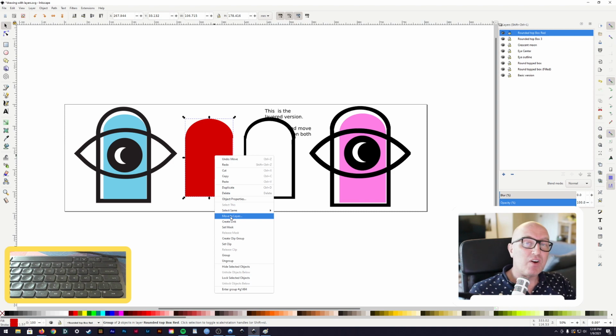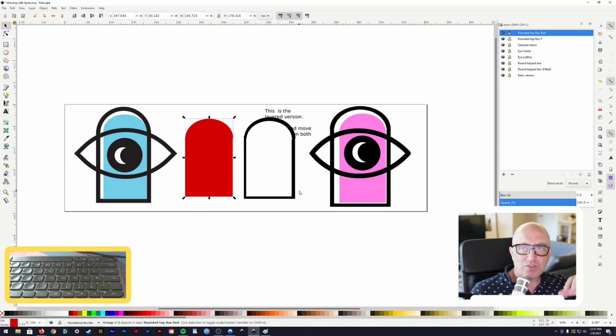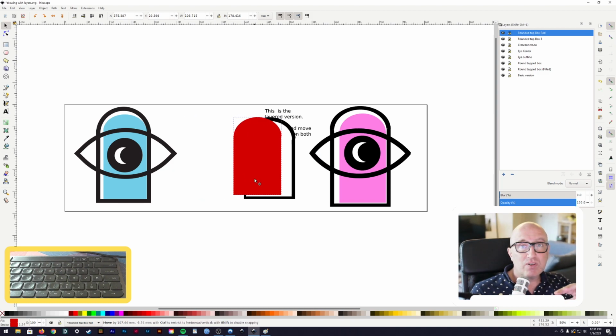You can organize things. If you find things in the wrong order, it's absolutely fine. So I'm going to go and move to my layer. So I want this to be in rounded top box red, which is exactly what it is. And then I can move it. Once it's moved, you'll notice now that it's on top. So that's the beauty of using layers. It just allows you to organize things really, really simply. So now I can just move this around and try to match the other shapes, like so.